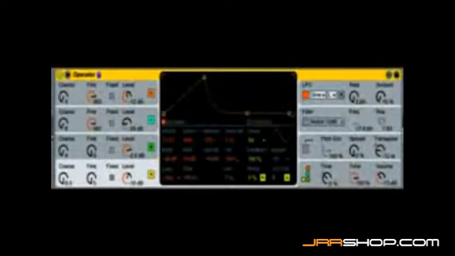Operator, Live's classic FM synthesizer, has been completely overhauled for this release. Numerous new modulation options, additional filter types, improved envelopes, and user-definable waveforms are just some of the enhancements.